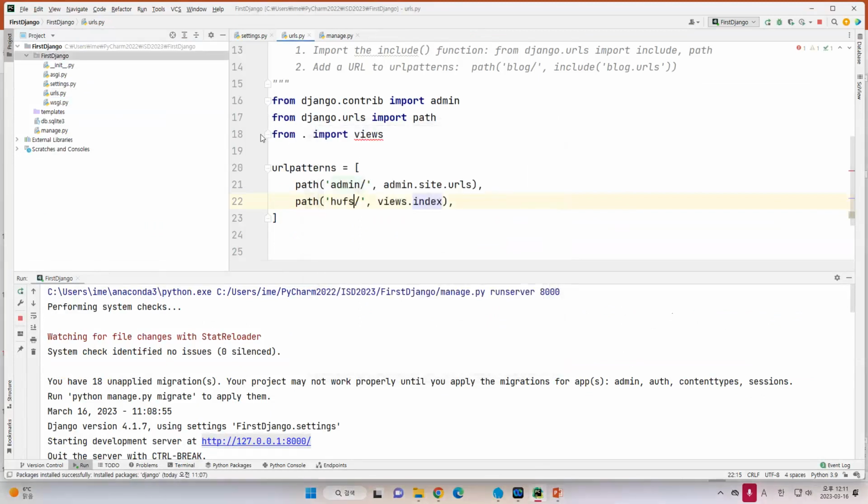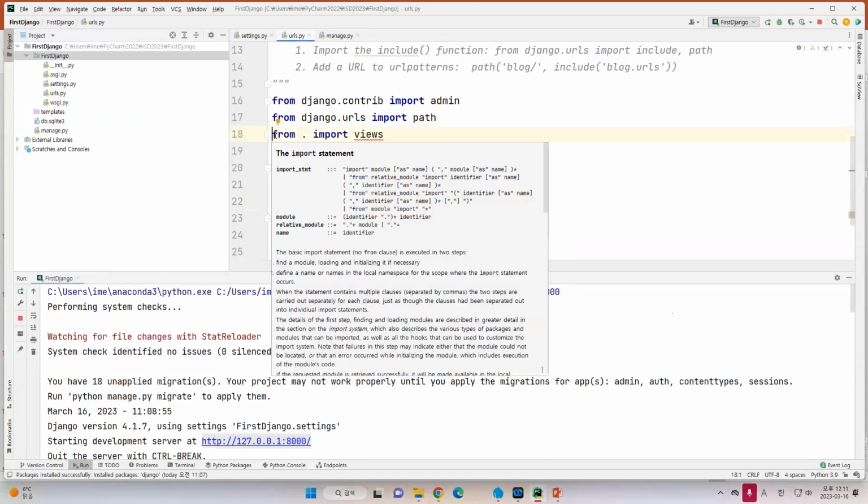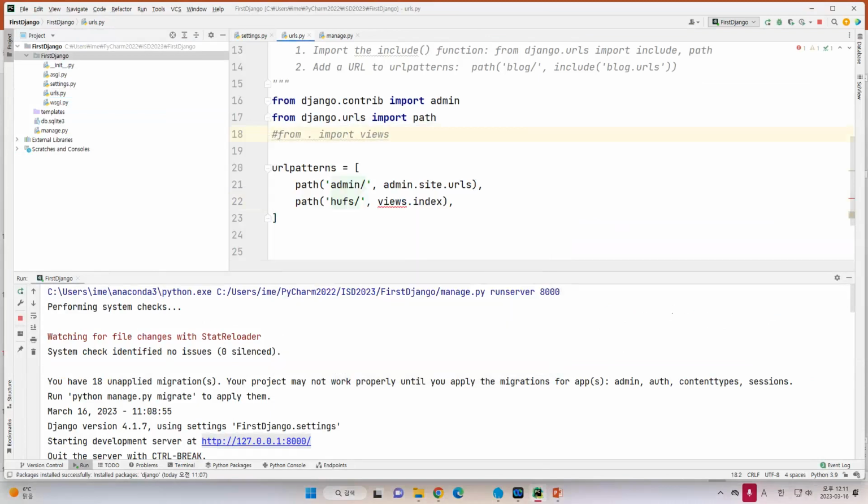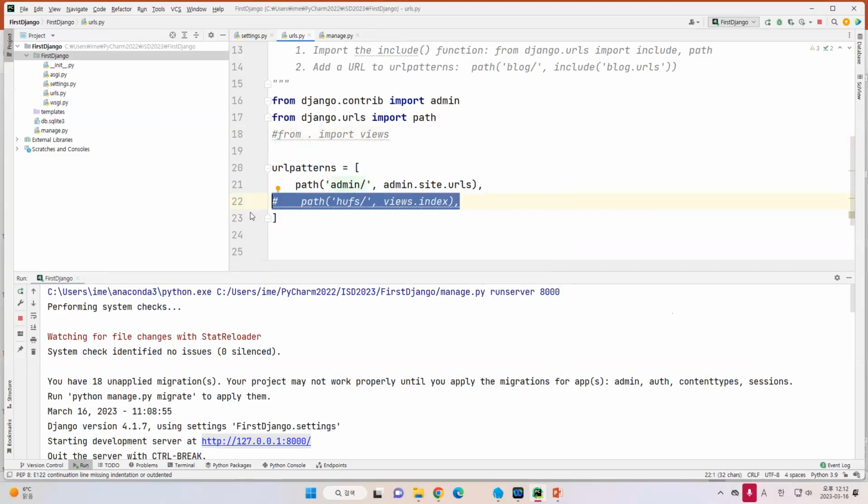So there will be an issue. I will just close it for now. I hope you understand how to handle errors. If there's an error with the statement, you can just put the hash to make it a comment. Or if you don't need this one, you can just remove it. That's also fine.